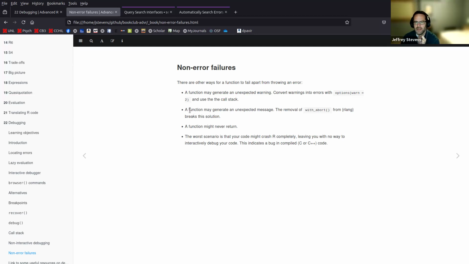They also talked about messages as well. Same thing with messages. And the with abort allowed you to basically do this same kind of thing, but for messages, have it stop for messages. But again, the with abort no longer works, so that solution doesn't work anymore. So it's a little bit trickier to make it stop for messages. Sometimes a function just might never return, so you get a failure because it just never returns what it's expecting.